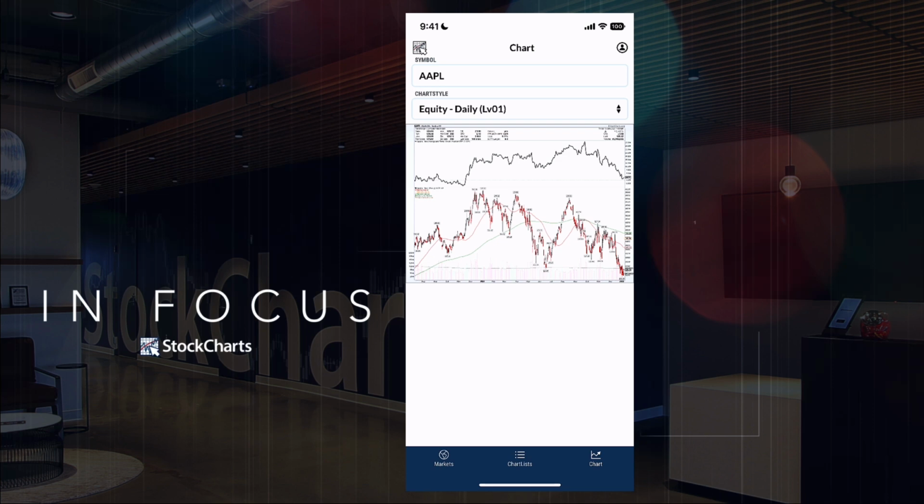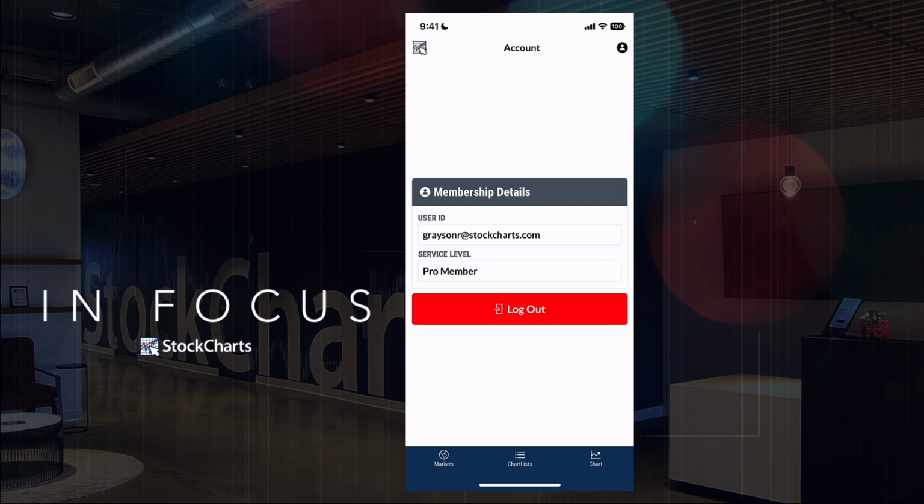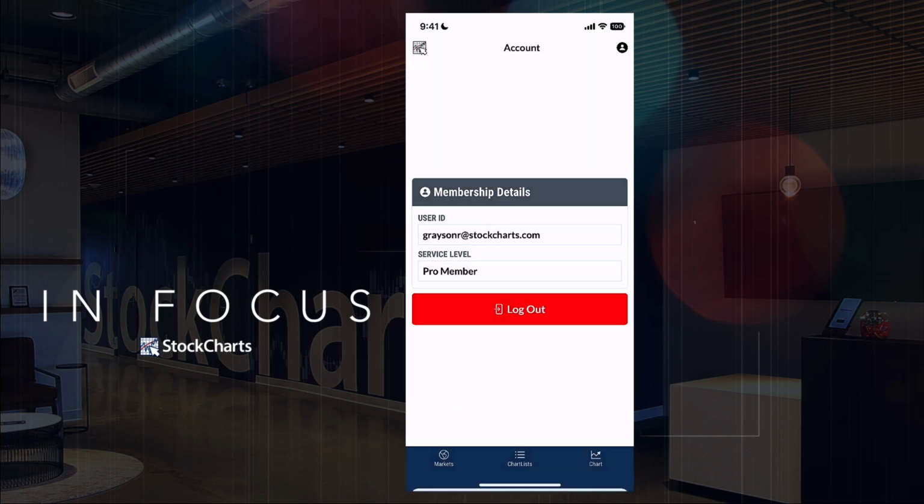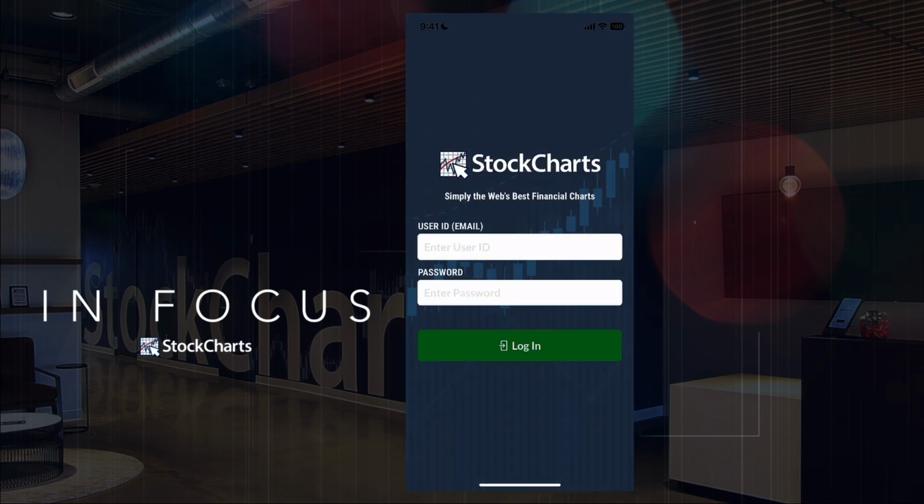Now, one other thing that you do have access to, we can click this icon in the top right corner. That's going to take you to the Your Account page. Just gives you some very quick membership details, your user ID and your service level, but that is also where you can log out of the app if you do need to do that. Really simple. All you got to do, hit that log out button. It's going to confirm it. You can log out and then you are back to square one where we started.